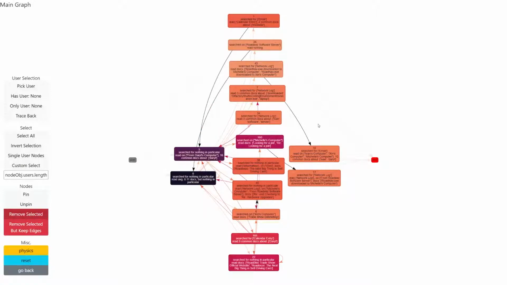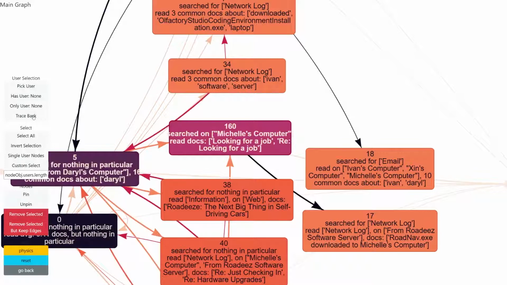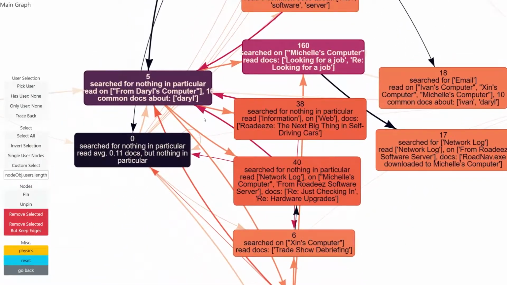To showcase the tool, we can look at an example clustering method. The clustering method shown here is search, read, save clustering, pruning nodes with less than 5 users and edges that have less than 2 users. Here we select the cluster that represents when users found incriminating evidence. Leading up to this, most users were investigating Daryl or the trade show.